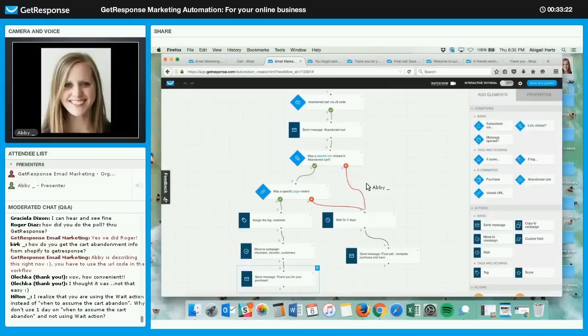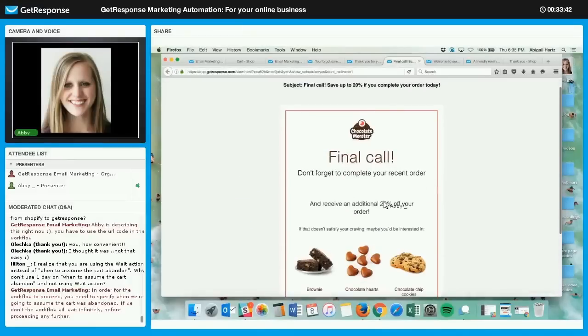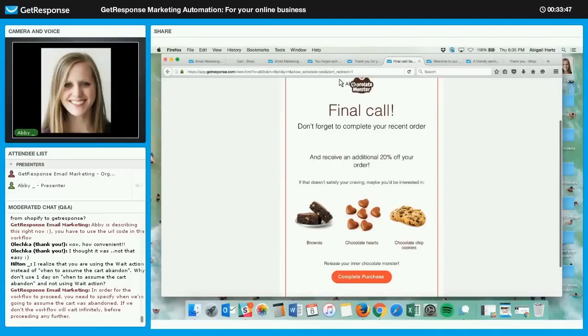But then for those who did not click that link to complete their order, or ended up visiting my completed purchase page, I'm going to wait for 2 days. So that's an action called wait. And then I want to send those guys a message after a couple of days, not trying to be too pushy. And then I'm going to send them a final call message to complete their purchase. And I'm offering an even bigger discount in this example. And then the option to complete the purchase.